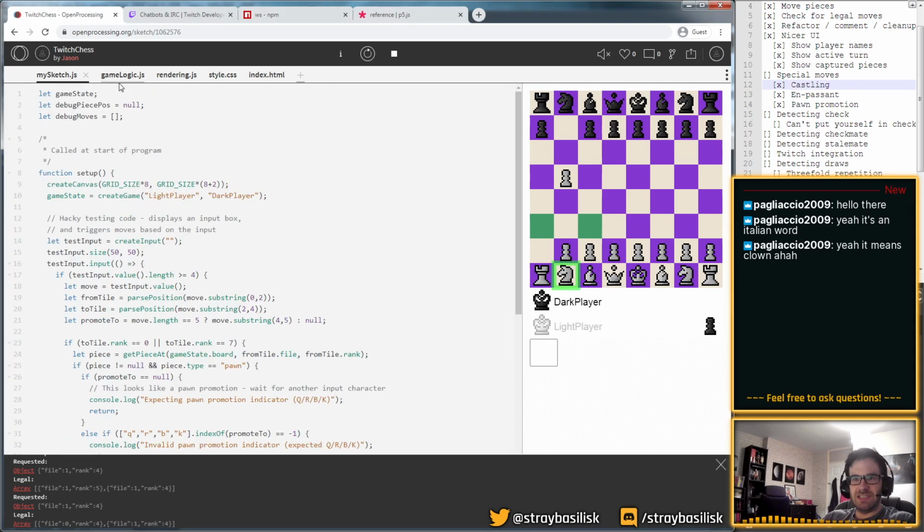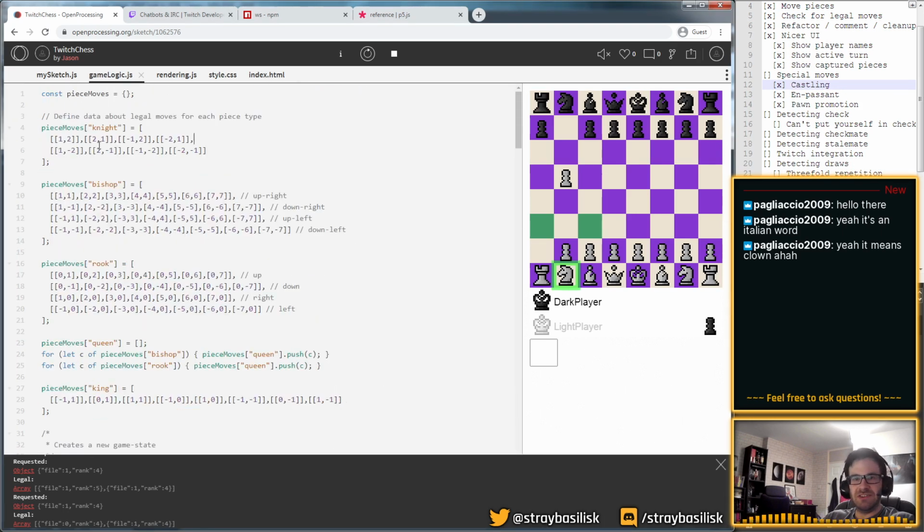So the way this basically works is we have some game logic code, and it has a load of information about how different pieces are allowed to move. So the knight has these 8 different jumps it's allowed to make. Bishop has these long strings which represent the different directions it can go in. And then there's a system whereby 1-1 means this bishop can move 1 square to the right and 1 up, so it can move diagonally like that. 2-2 means it can move 2 across, so like to here.